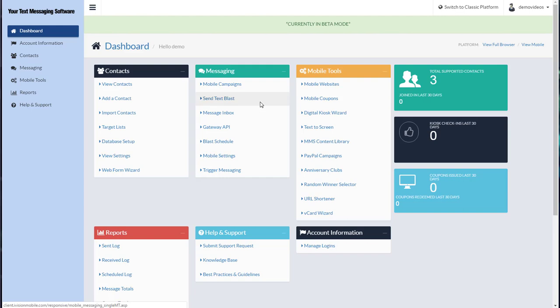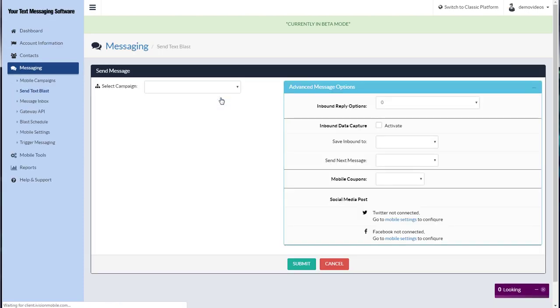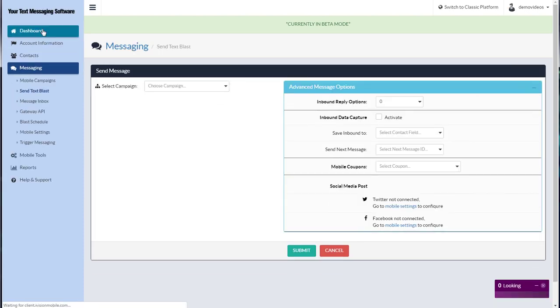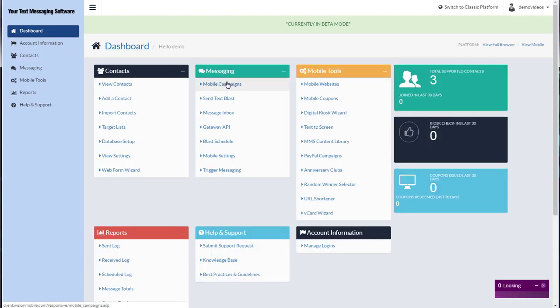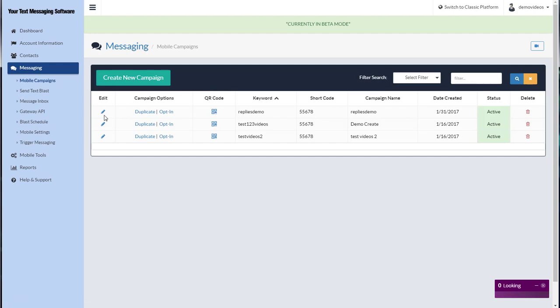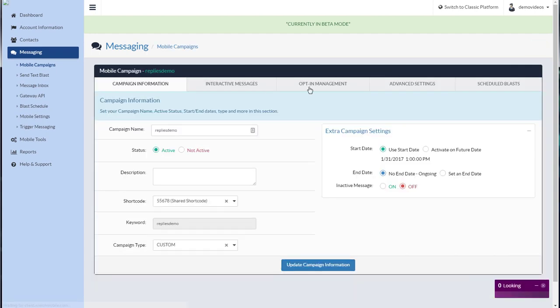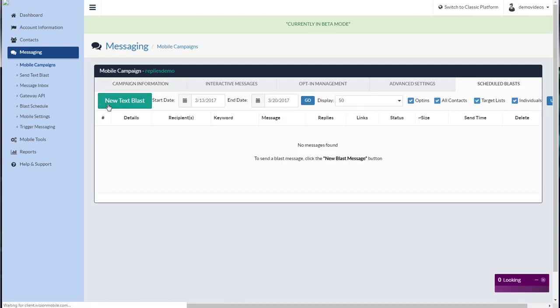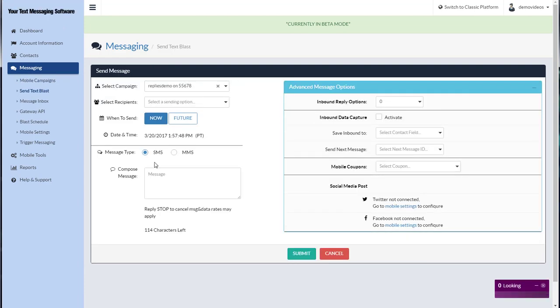You can access our text blast scheduler via two different ways in the platform. One is on the dashboard, and under the messaging section, you'll click on Send Text Blast. If you happen, however, to be under your mobile campaigns already, make sure you're editing that campaign. You can go over to the tab marked Schedule Blast and click on New Text Blast. Both of those methods will arrive you to the same page.